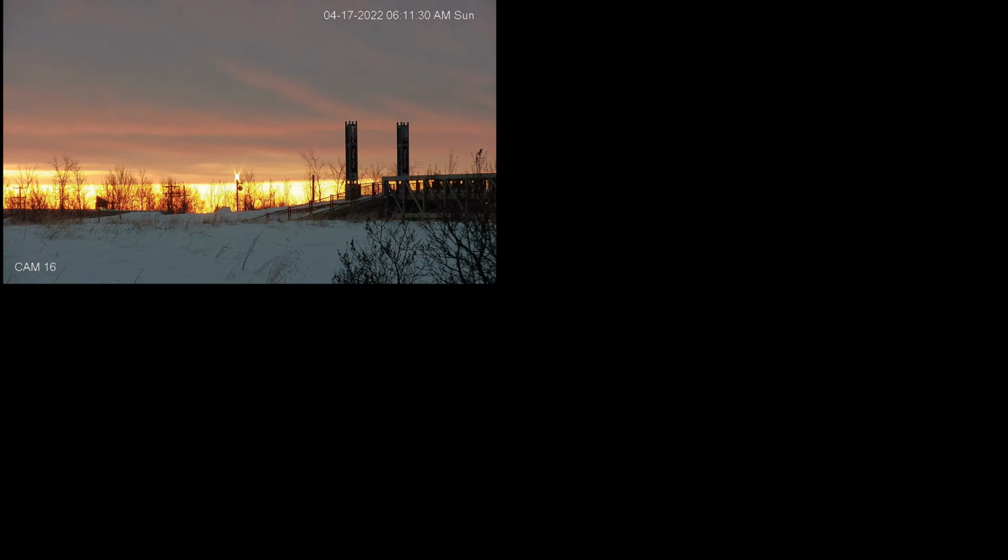Wow, we are going to have a bit of a sunrise. I just said it was overcast, at least I think I did. But we're getting something going on over there.